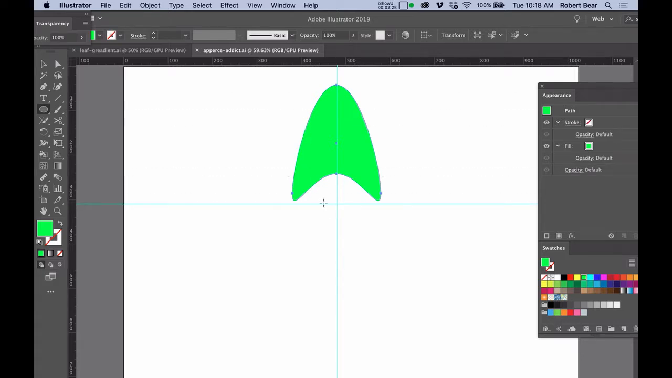Bring up your rulers, Command R, Control R for Windows. So again, I'm in the ellipse tool. I'm going to hold down the Option key, and I'm going to create an ellipse right here in the center. And let's just make that one black, so a good contrast. Now, the next thing I'm going to do is copy this down to about here, and I'm just going to make this kind of small.